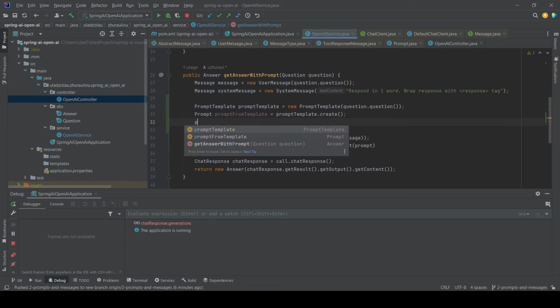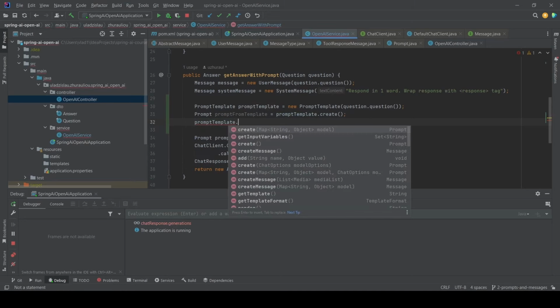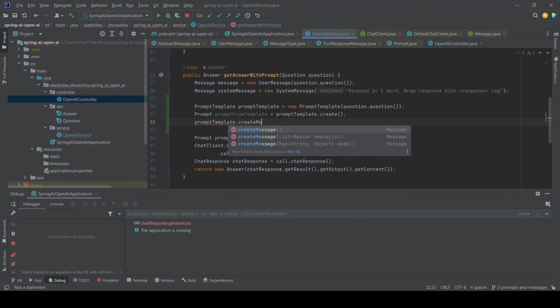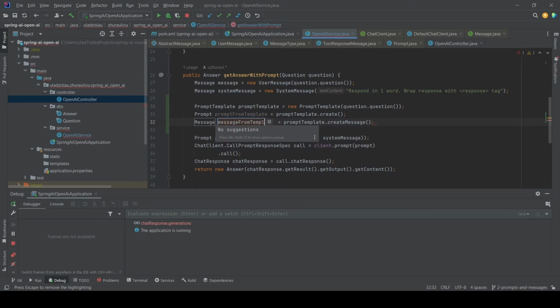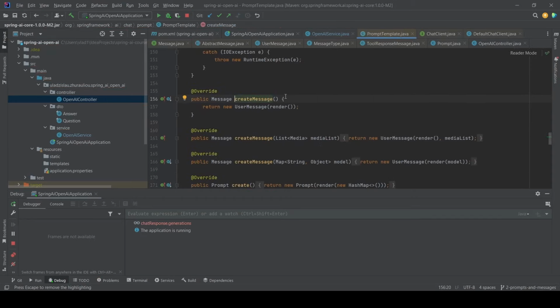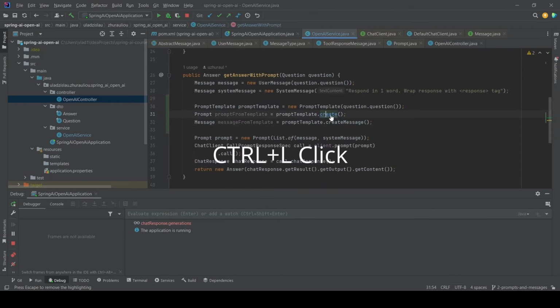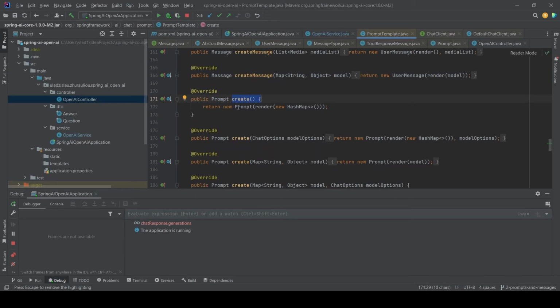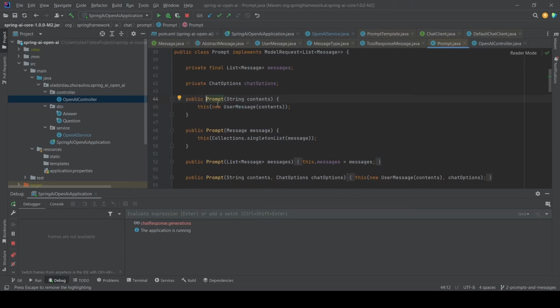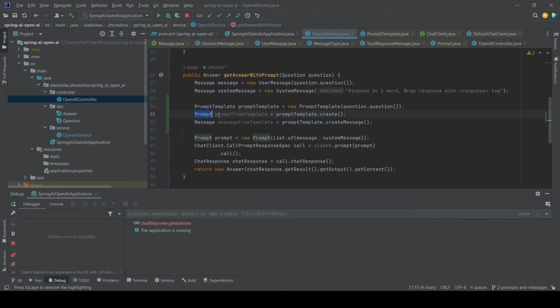Yeah, but what if we want to create not a prompt but a message instead? So for this purpose we have the createMessage method. And this will be a message from the template. Okay, but what kind of message is this? Let's have a look. As you can see, inside createMessage, a user message is created. And the same happens when we use the method create, because we create a new Prompt here and the new Prompt creates a user message inside. So this will create a prompt with a user message and this creates a user message.